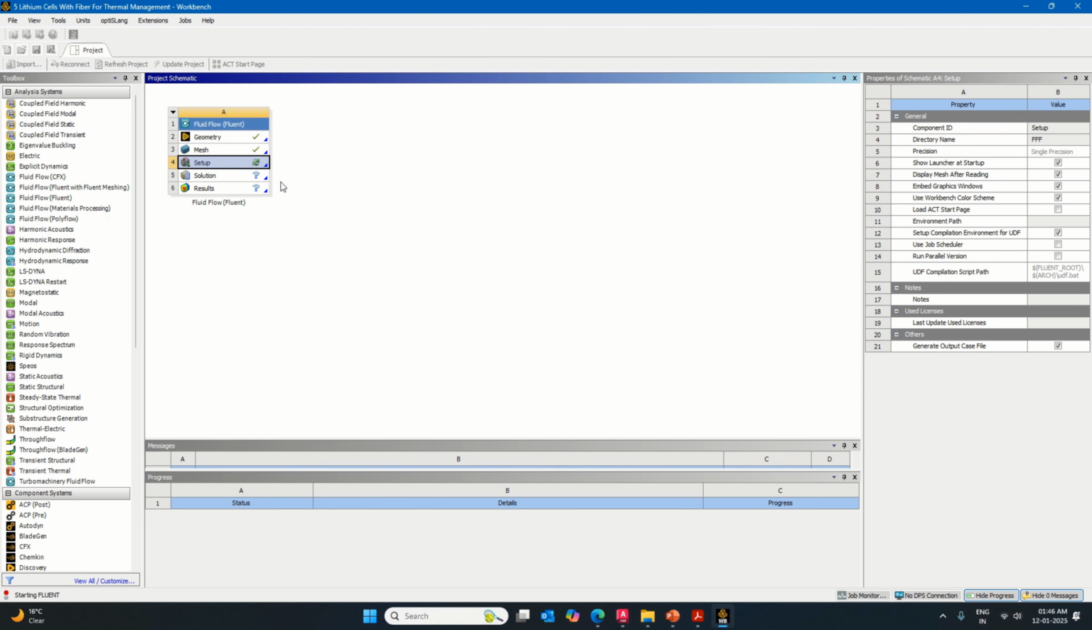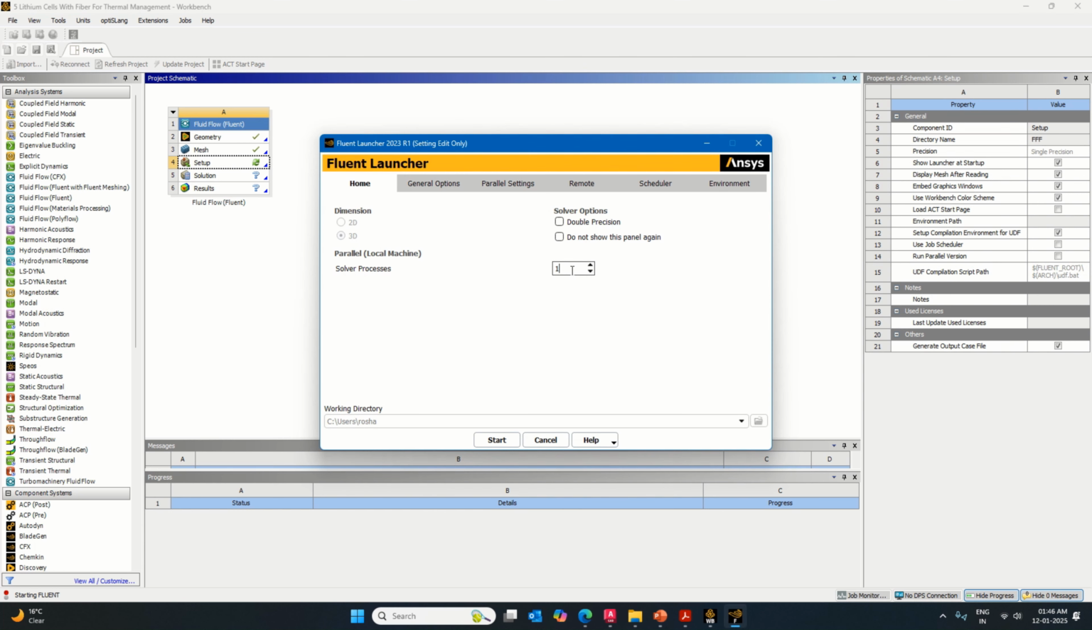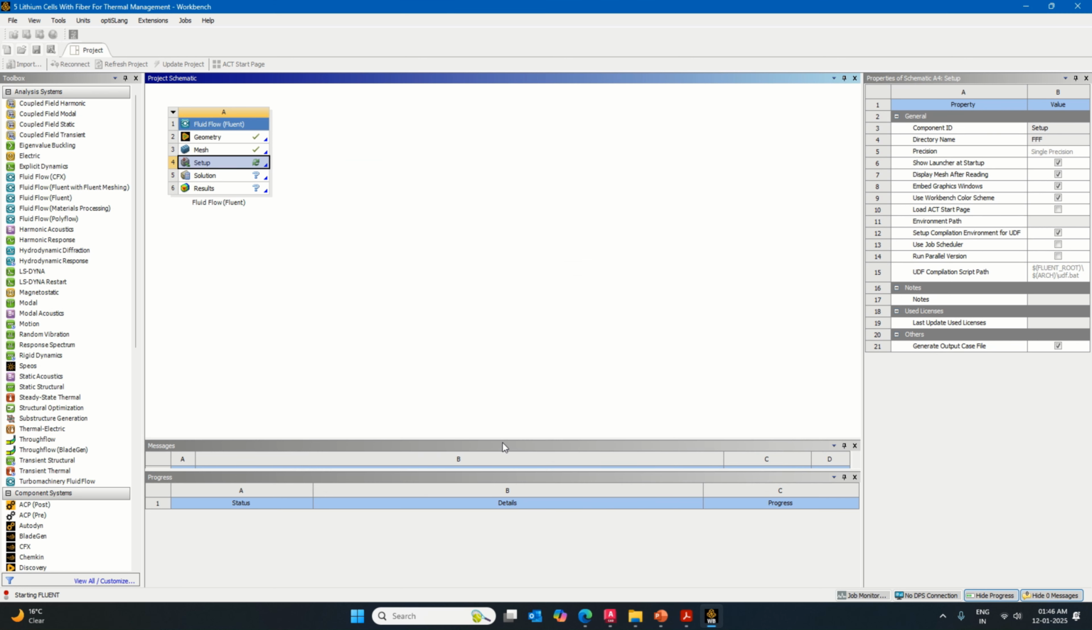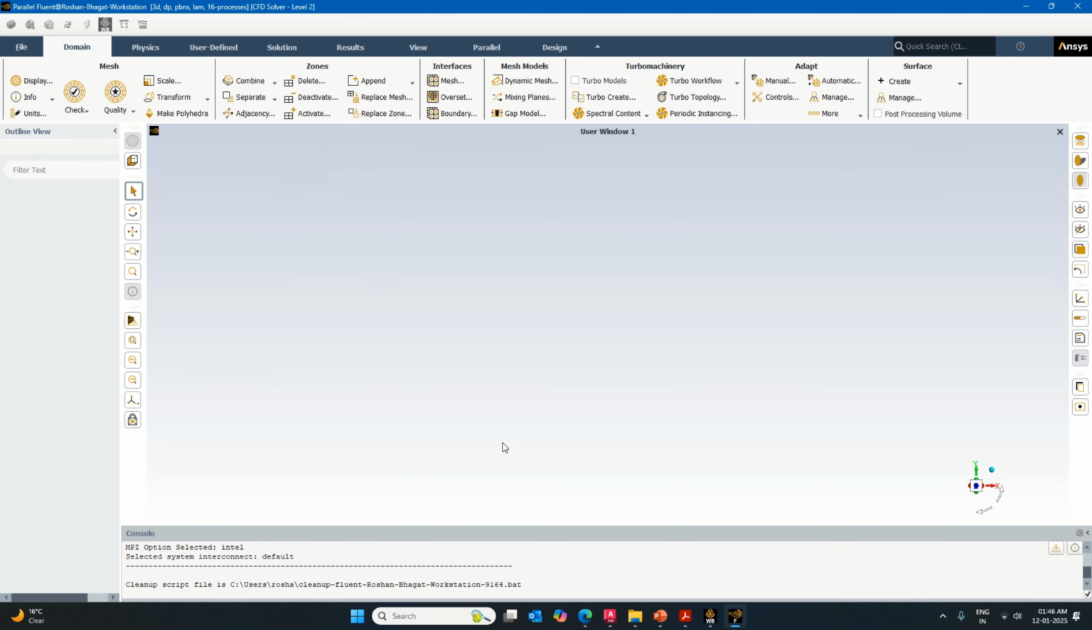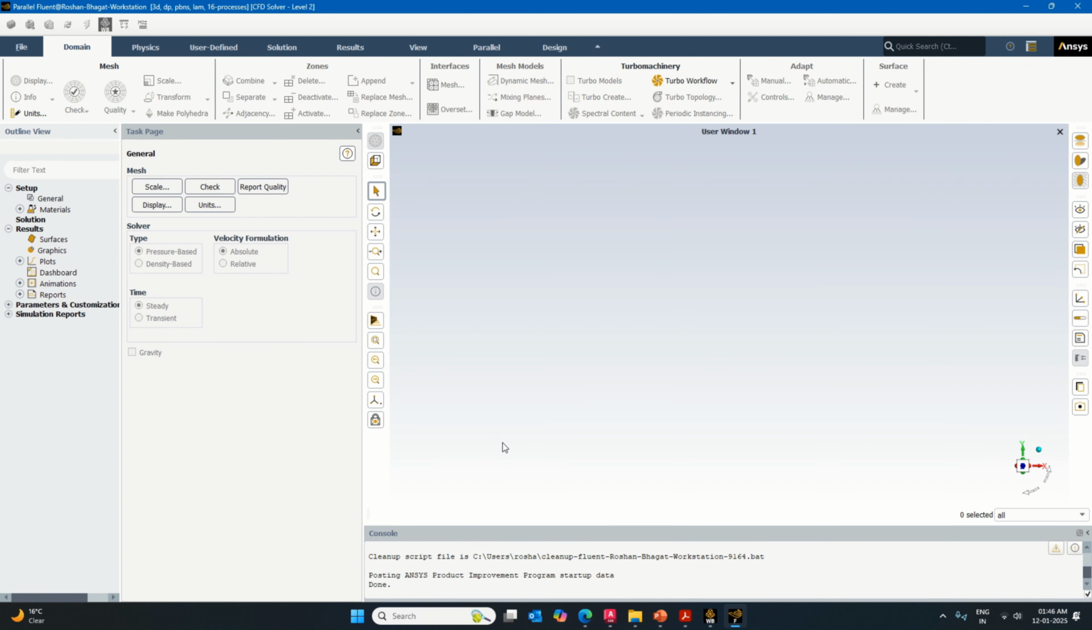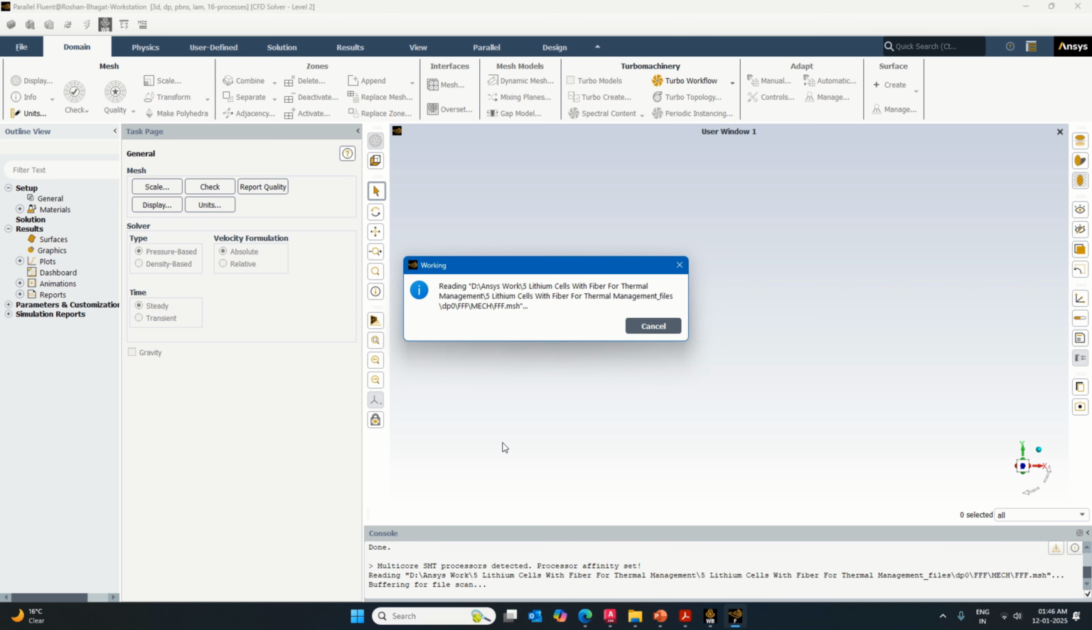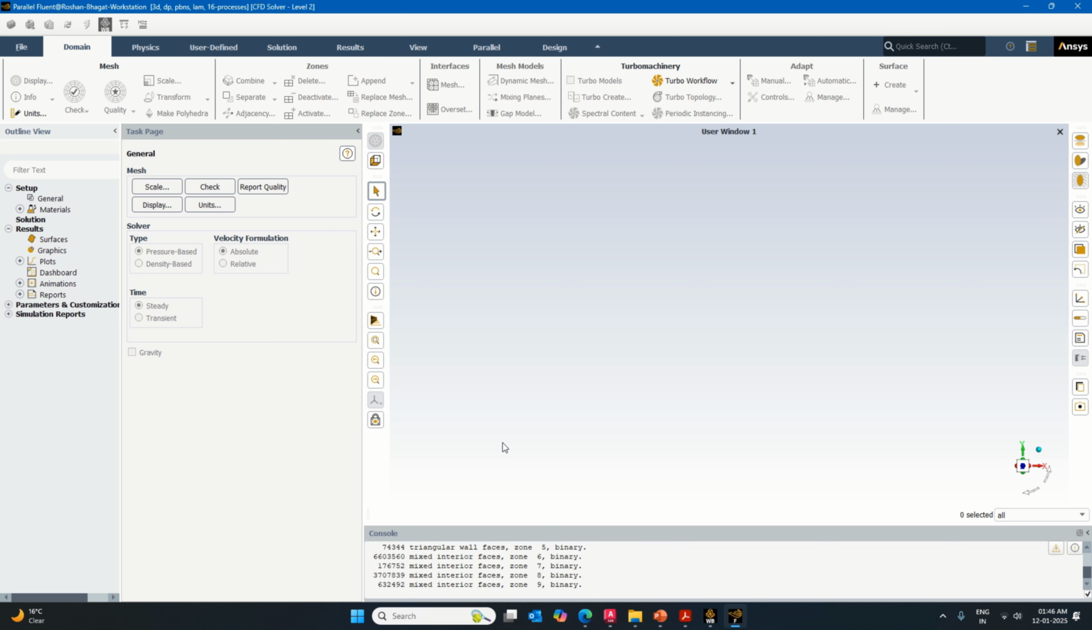Now it's time to go for setup. So go to the setup. I will go with some more number of processes. So click on start and let's proceed further. So this may take some time to load. Once the object has been loaded you can actually proceed to the next step.